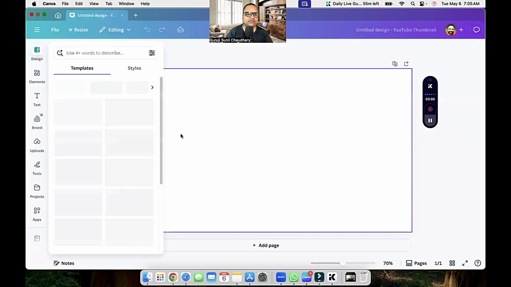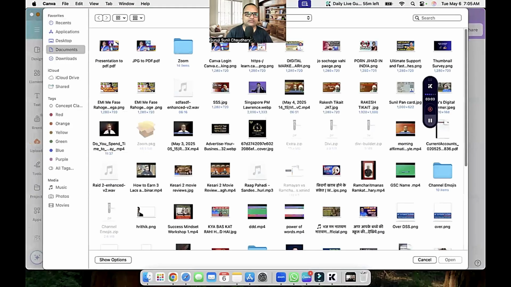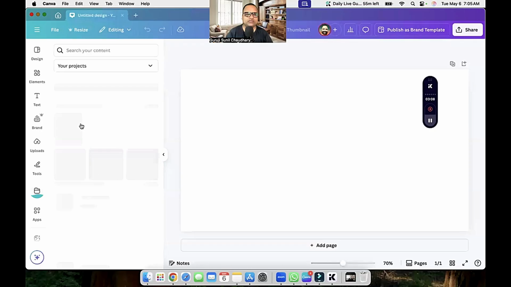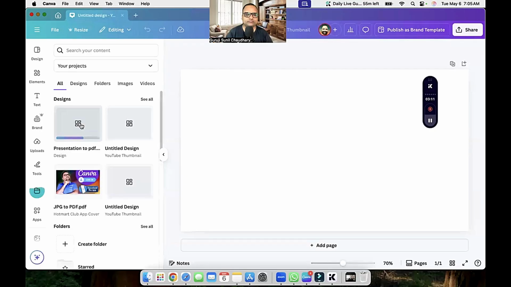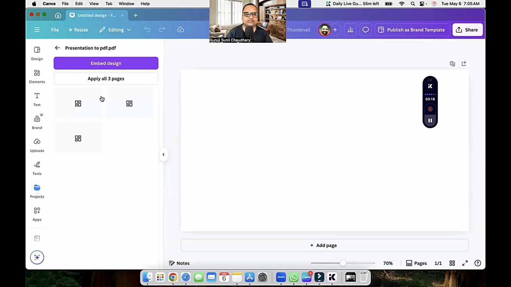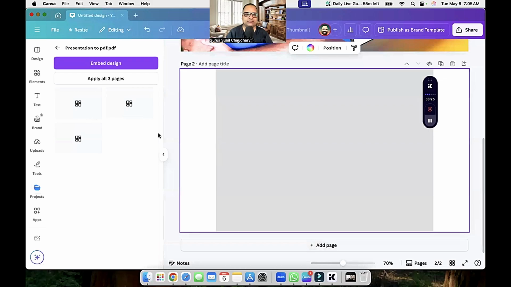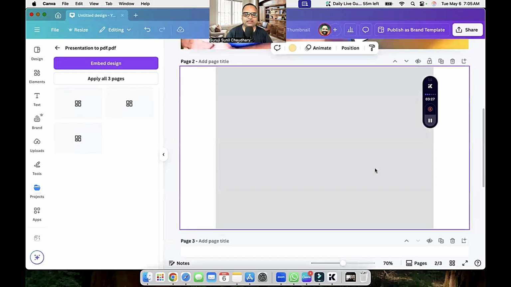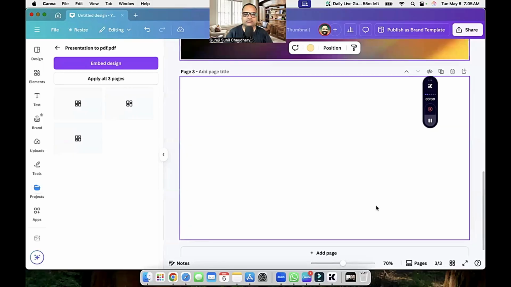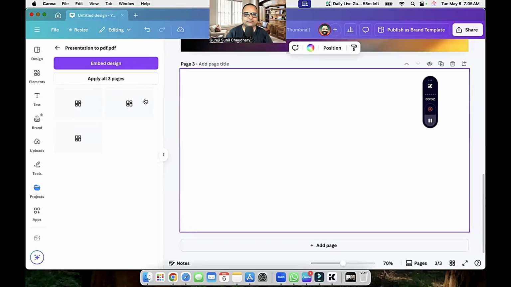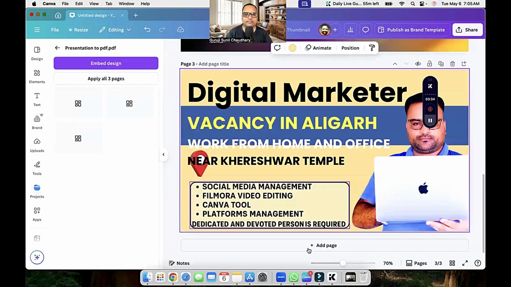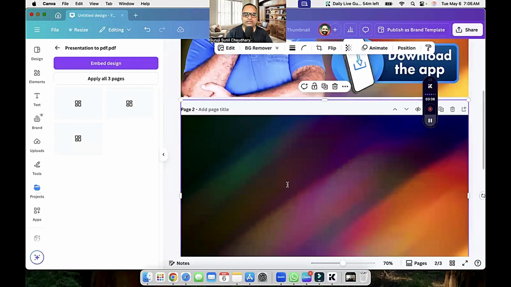I can open one project. I can upload that file here, this one, where I have multiple pages. And once uploaded, it will take a few seconds to get uploaded. Now, there are 3 pages in this PDF. So first page, then second page, then third page. Now I have all the pages in this PDF, right? See, now whatever edit I want to do, I can do.